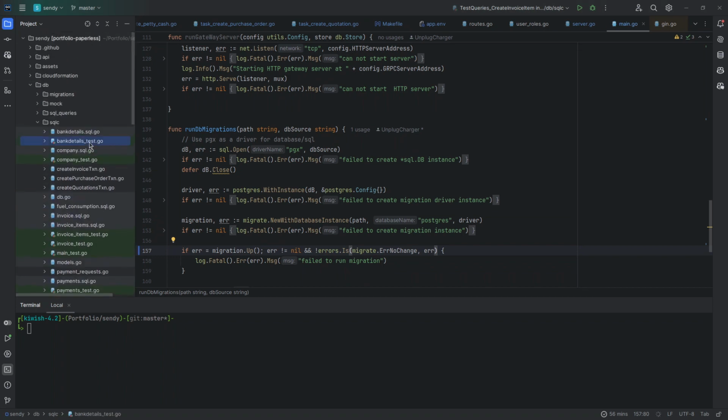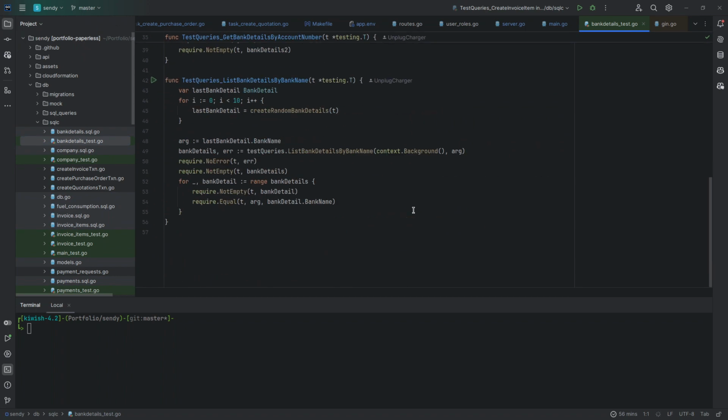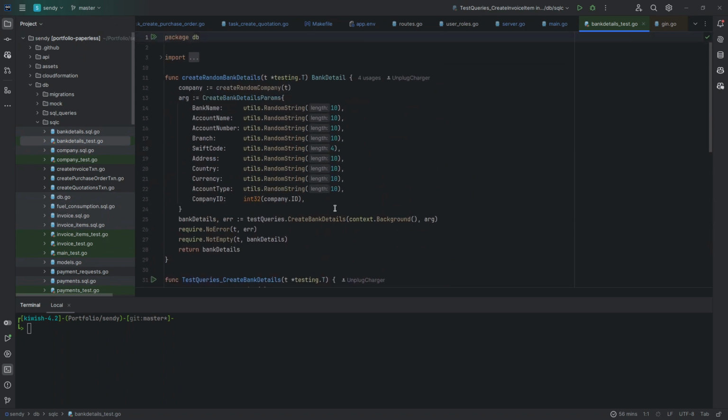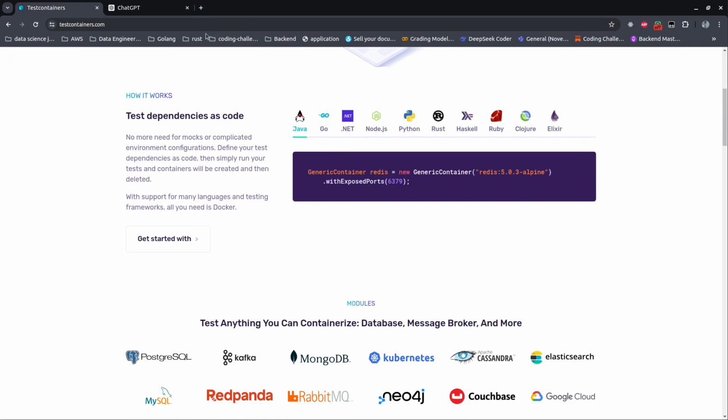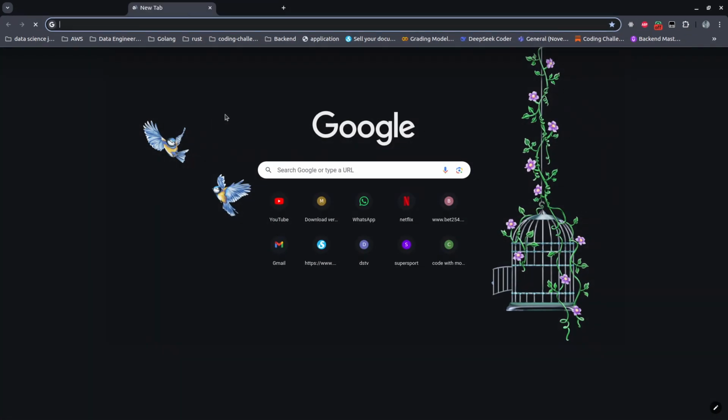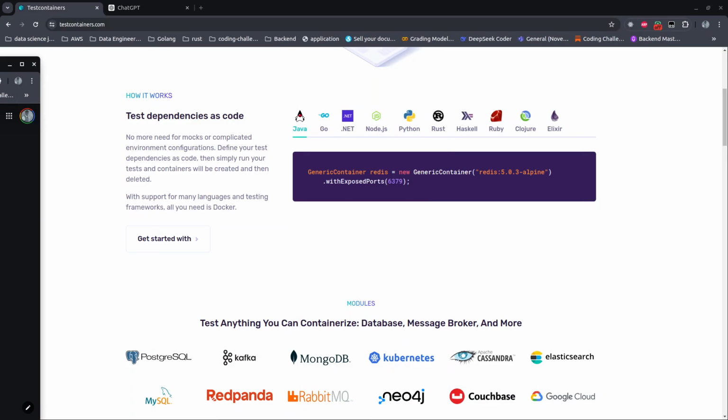We have tests in this package, and we want to be able to run them independently. We don't want to have to create a database first, then do the migrations, and then run the tests. We want to make it happen on the fly. So for that we are going to use this package called Testcontainers. Let's get started.